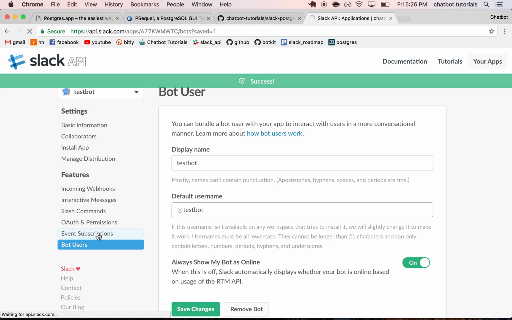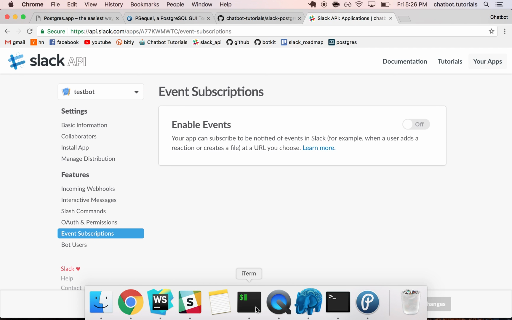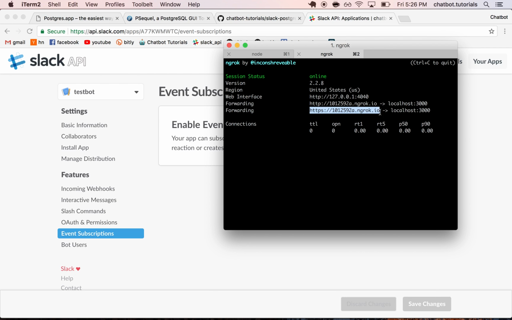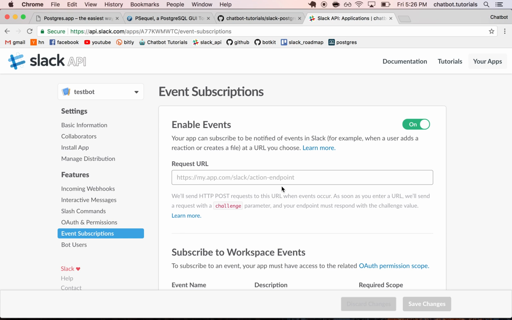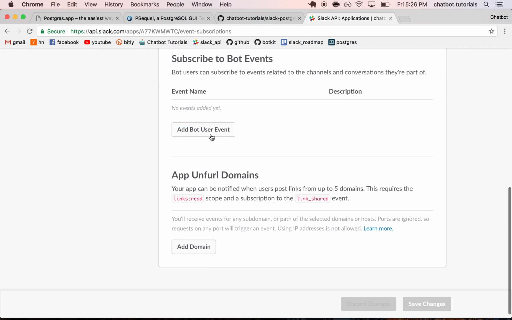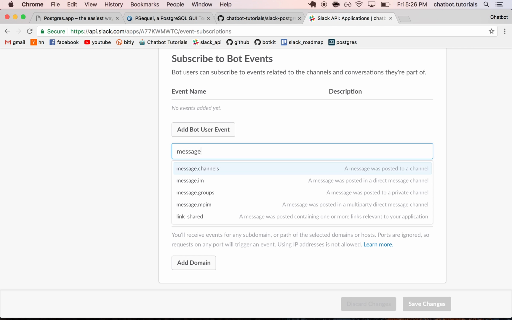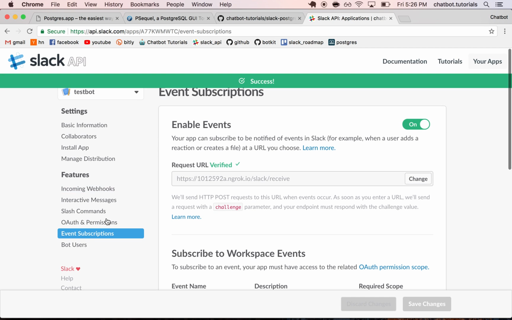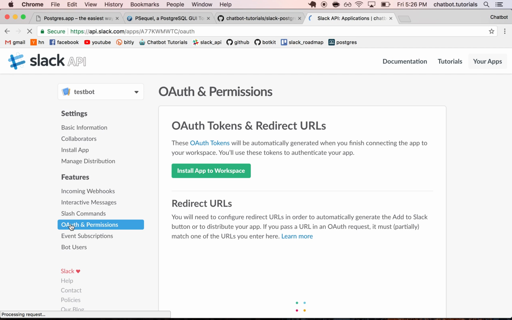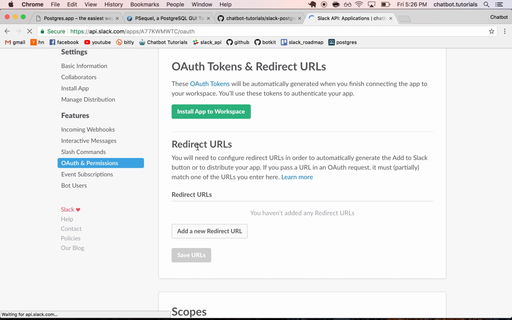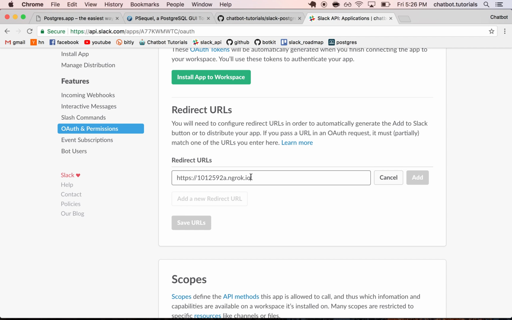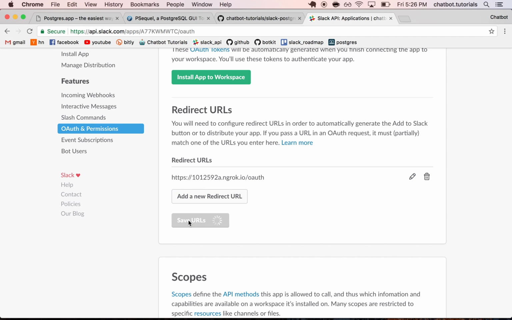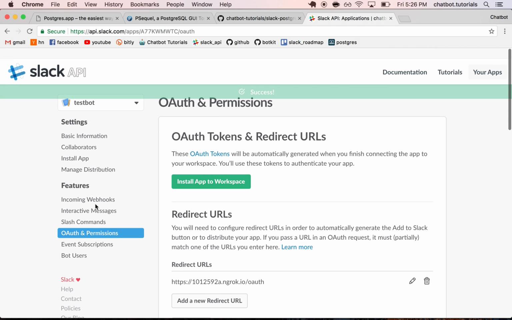Next up, we want to set up the event subscription. We want to subscribe to Slack events, and we're going to do that by, let's copy our ngrok URL. We're going to set that on Slack, receive. This is our endpoint that we're going to use, and we're going to add two events, messages IM, messages channels. Save those changes. We're going to hook up the OAuth and permissions page, and this page is needed because we're going to log in with the Slack button. We're going to add a new redirect URL, OAuth, save, and perfect. That's it.